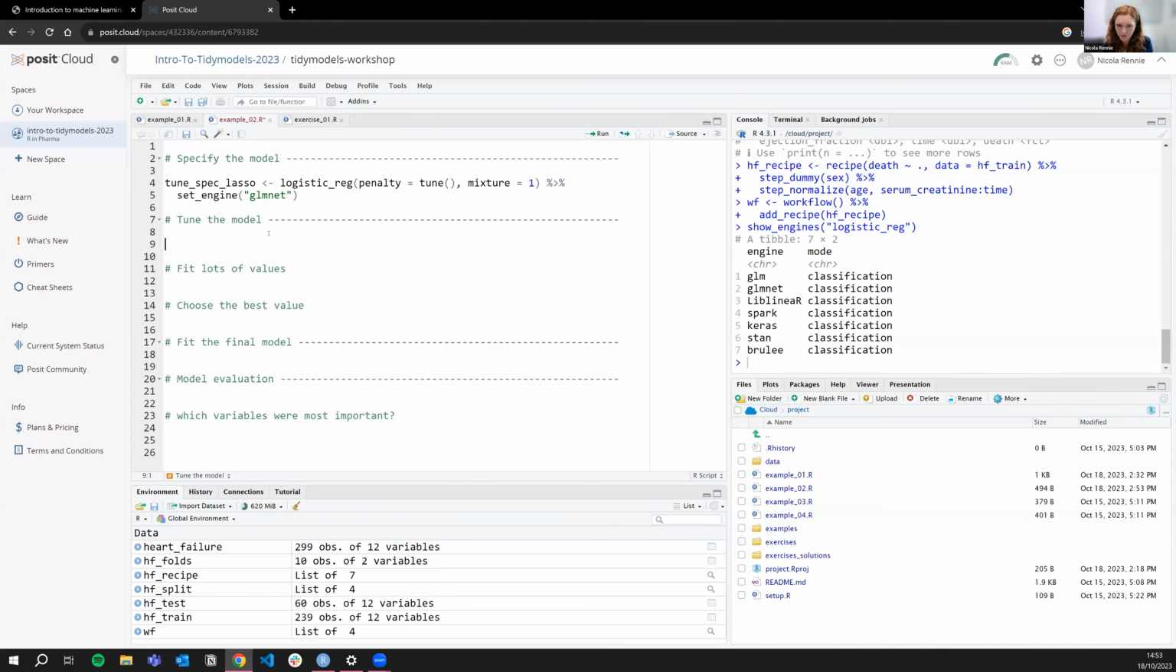So now we need to tune the model. We need to figure out what that value of lambda should be. And what we're going to do is create a grid. So we're going to create a list of different lambda values, fit our model with each of those values, and then choose the best one. So let's make a grid. Let's call it lasso_grid. And we're going to use the tune_grid function.